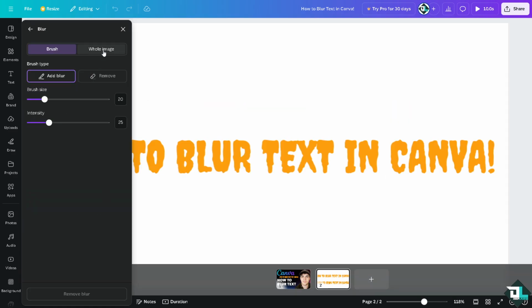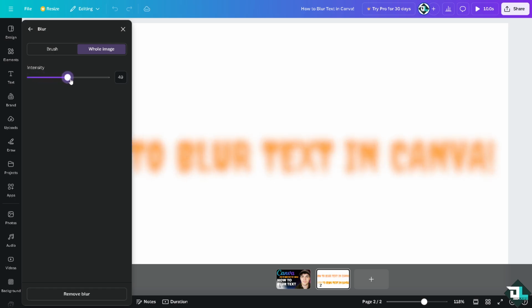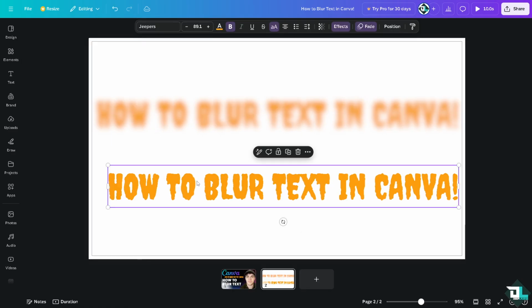All right. You can choose to blur the whole image, and scrub the intensity. You see that? Depending on your preferences. If you click on blur, that's it. But on the text itself, you don't really have an option to blur it.